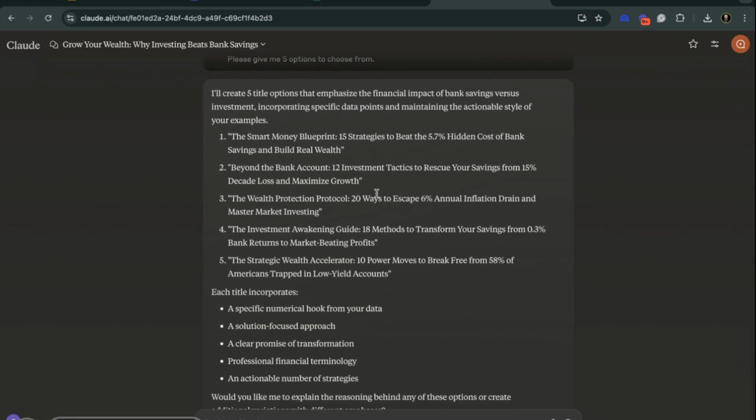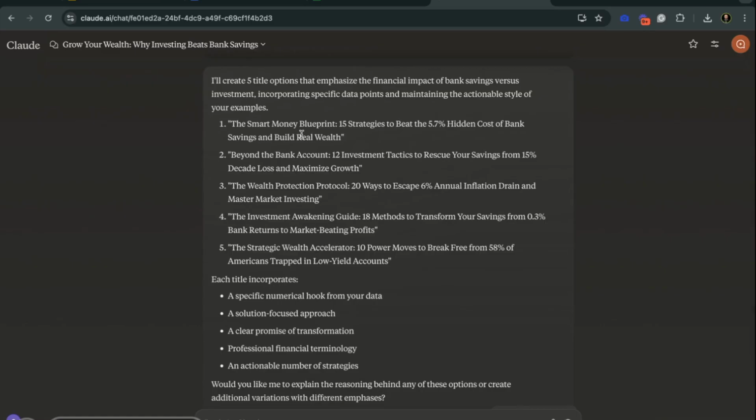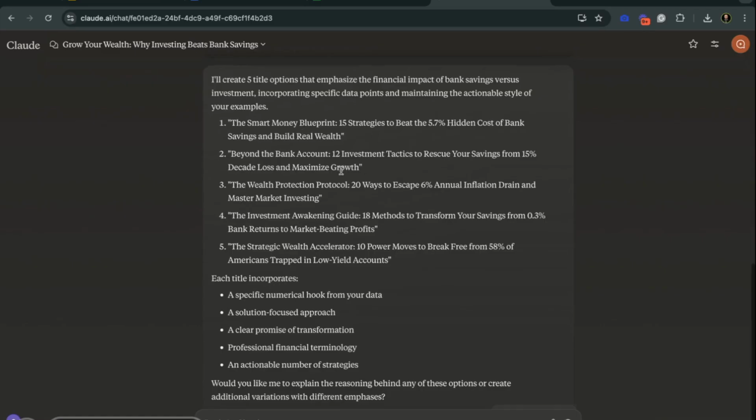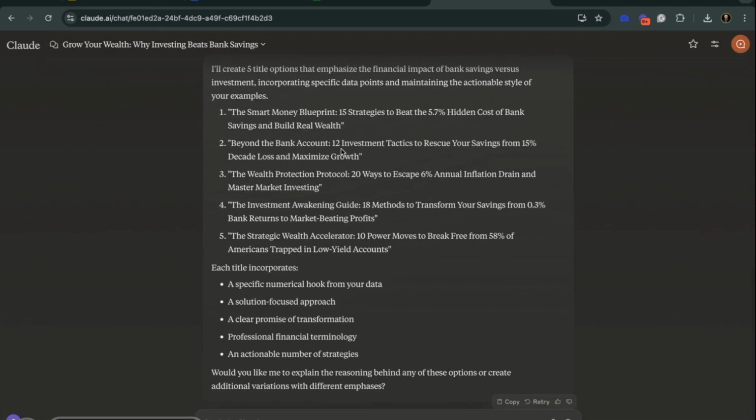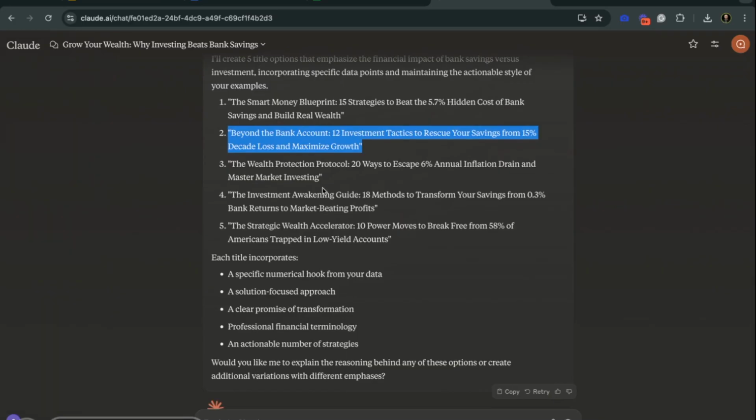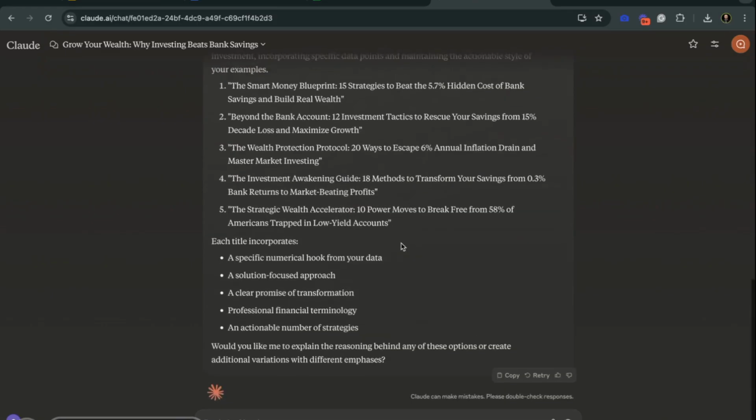So here we go. We've got 5 titles to choose from. Smart Money Blueprint: 15 strategies to beat the 5.7% hidden cost of bank savings and build real wealth. Beyond the Bank Account: 12 investment tactics to rescue your savings from a 15% decade loss. That's really, really good. There are some really, really good ones here. So yeah, that's really good.